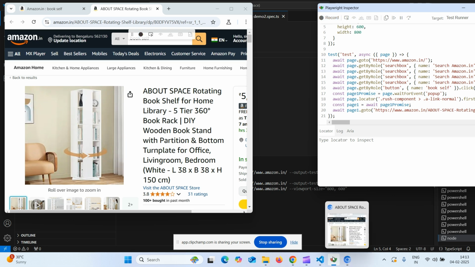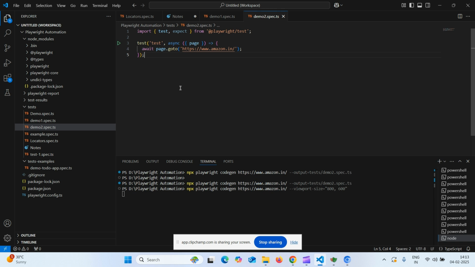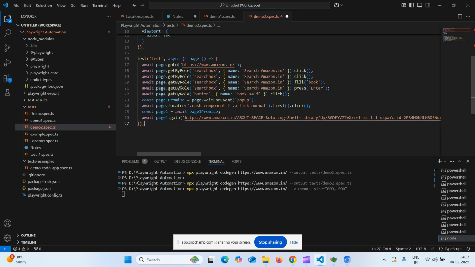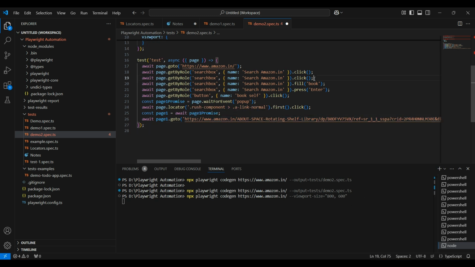Okay, I will just go to VS Code and paste it somewhere. I will just paste it here. Okay, so here this test recorded the steps in the resolution 800 comma 600. If you notice here, we have this line twice. It recorded the same line twice.